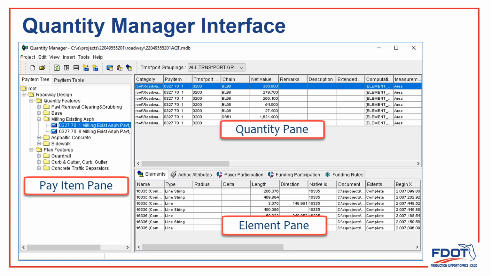On the top right is the Quantity pane. When a pay item is selected in the Pay Item pane, this window shows each individual element within that pay item. Those elements can be shapes for area quantities, or lines or curves for linear quantities, or even cells for per each quantities. Any element that has a quantity for that pay item you'll see here.